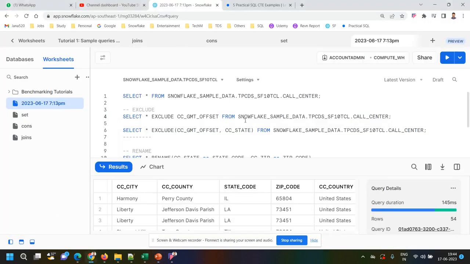Suppose we have 100 or 200 columns in a table, and I want to select only 99 columns. In that case, what we have to do is type all 99 columns in the select query, right? So that is difficult work.